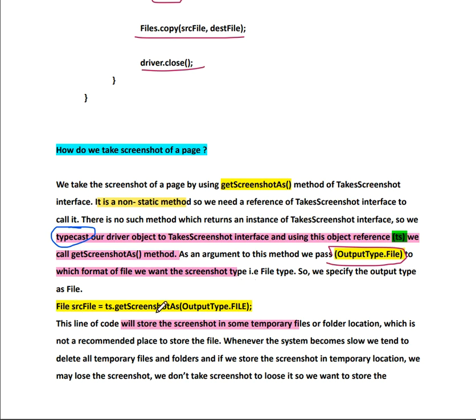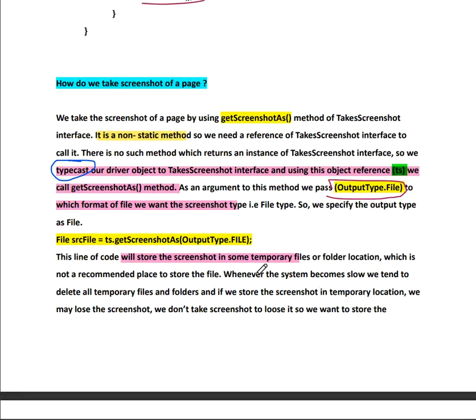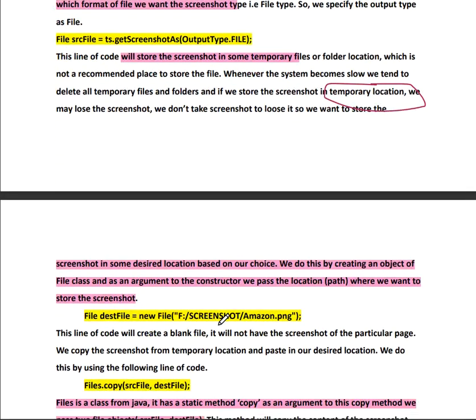Then we are giving File src is equal to ts.getScreenshotAs(OutputType.FILE). This line of code will store the screenshot in some temporary file or folder location, which is not a recommended place to store. Whenever the system becomes slow, we tend to delete all temporary files and folders. If we store the screenshot in a temporary location, it will be deleted. So we are storing this file in the destination with the help of File destination = new File, and here we have to give the path. This line of code will create a blank file. It will not yet have the screenshot of the particular page.